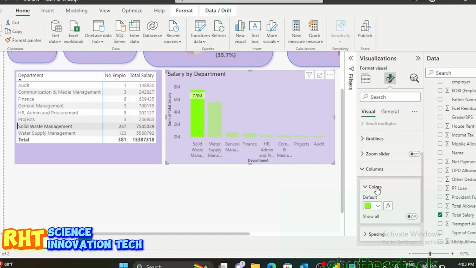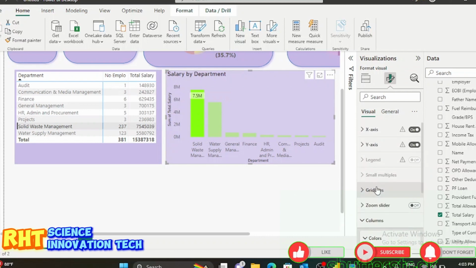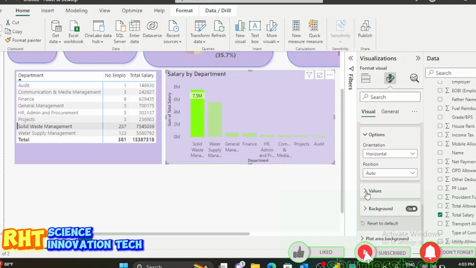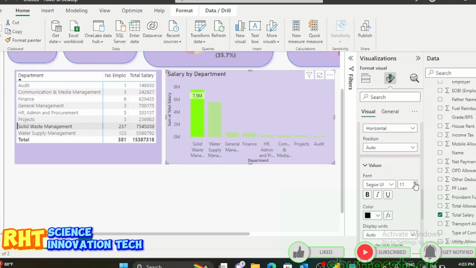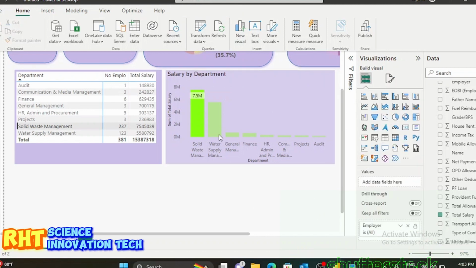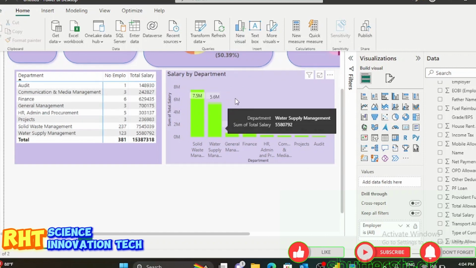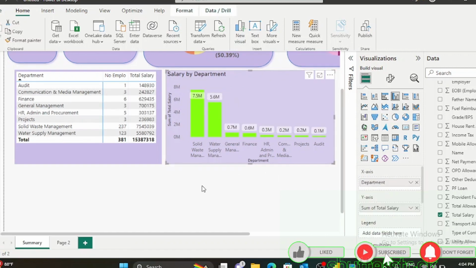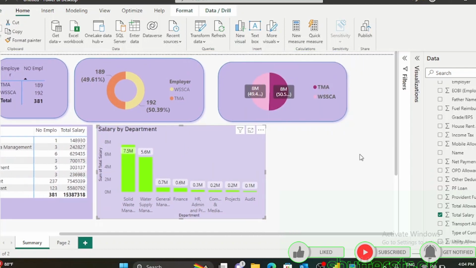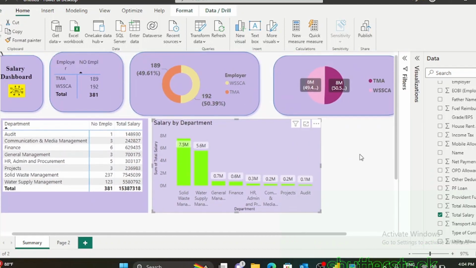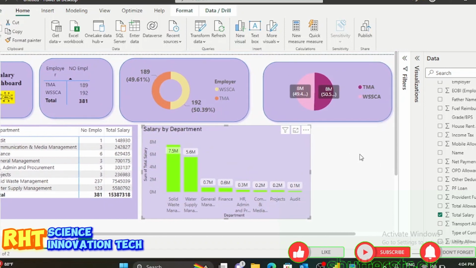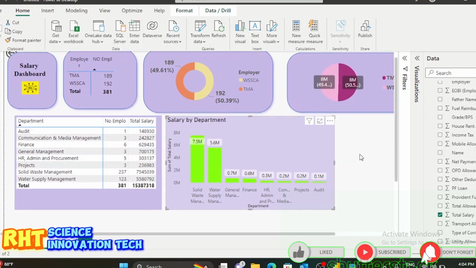So the colors. I want the value to be a little bit larger, and the color is okay, the black one. I'll make it 16. So this is the table we have created. You can see the whole dashboard that we have created in Power BI.